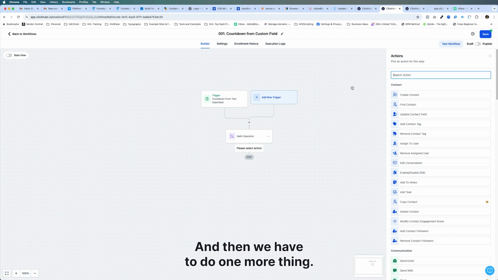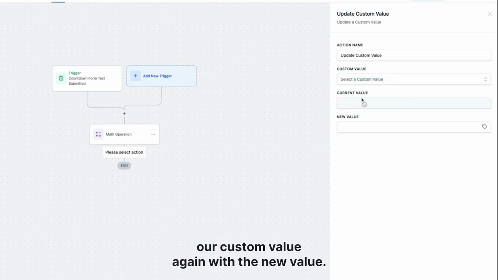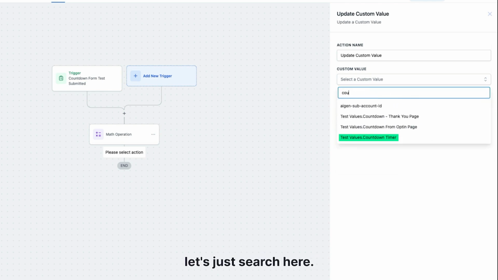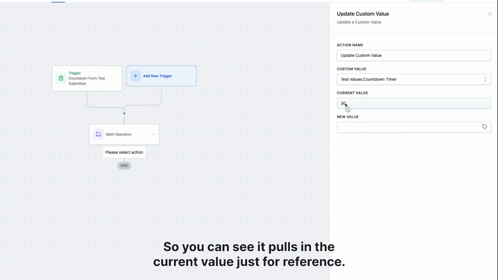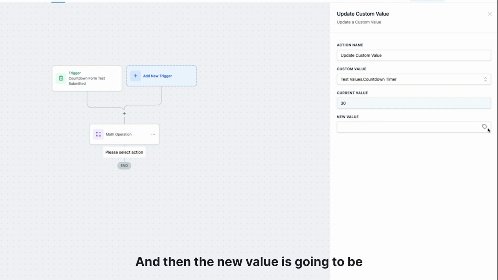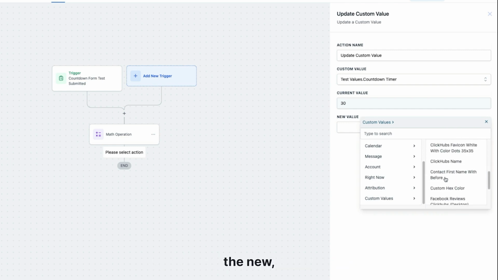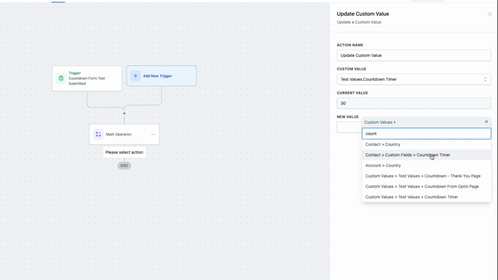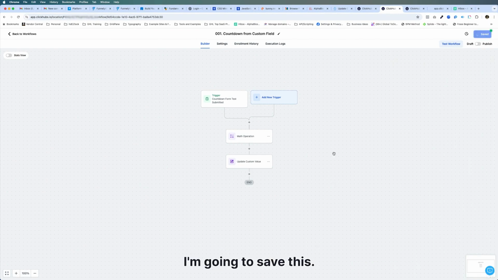And then we have to do one more thing, which is we want to also update our custom value again with the new value. And so the custom value is going to be, let's just search here, countdown timer. So you can see it pulls in the current value just for reference. So you know that's 30. And then the new value is going to be, scroll down to custom values here. That's going to be based on the new countdown timer value for the custom field. So countdown timer. So let's just go through this really quickly here. I'm going to save this.